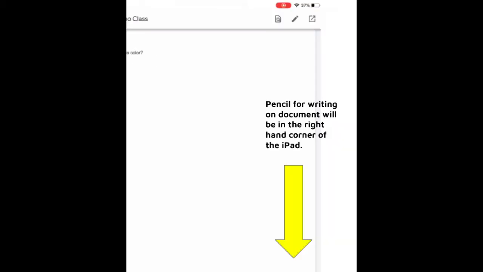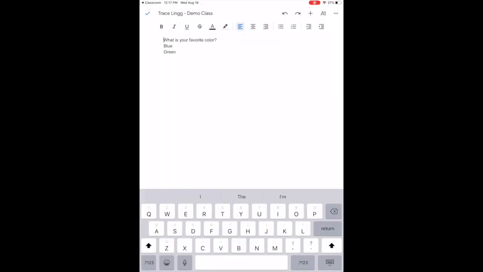In the bottom right-hand corner is a pencil. If you click the pencil, you'll be able to write. Again, make sure students do not click the pencil that is directly next to the square with the arrow. Students should be able to type on the assignment.